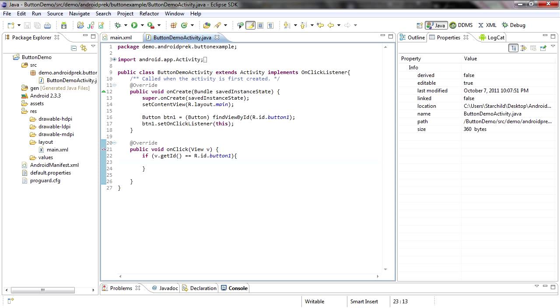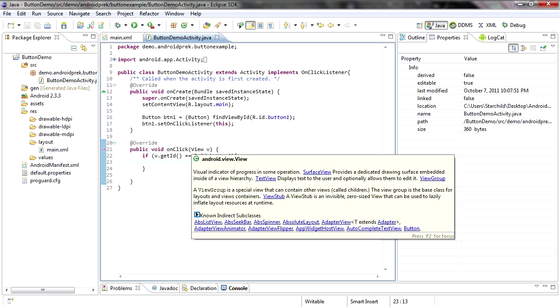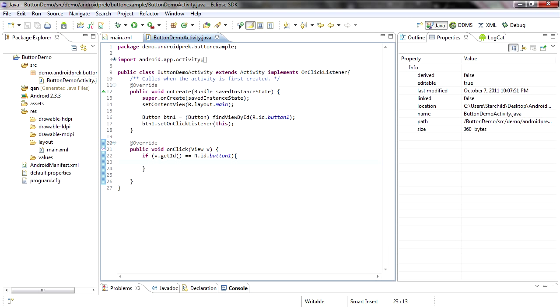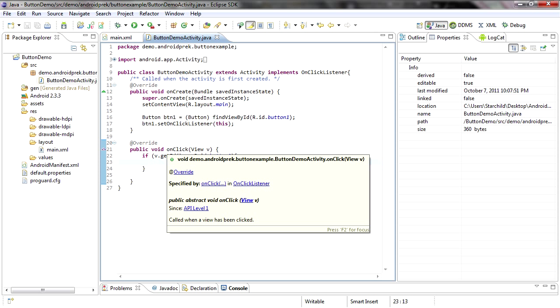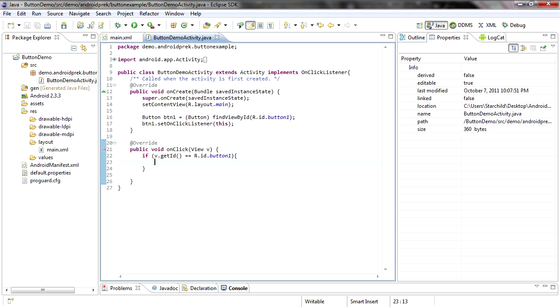Save this. And this is what this is saying once again, is that the OnClickListener is set for anything in the view. So if anything in the view is clicked, if the ID that you get from the view is equal to this ID, then do whatever we put inside of here.